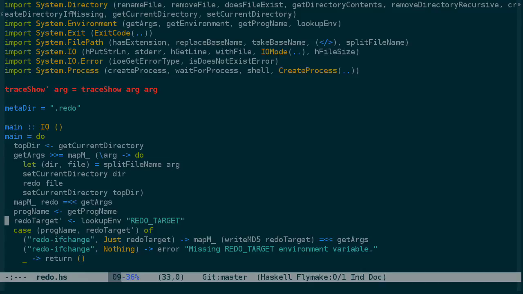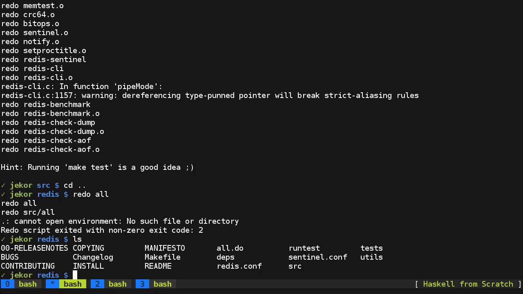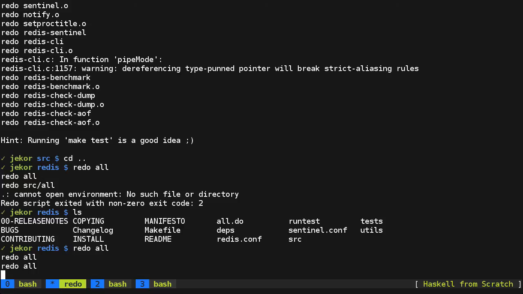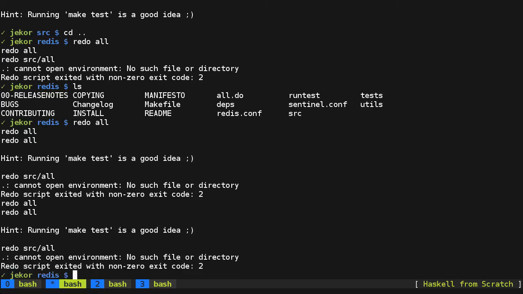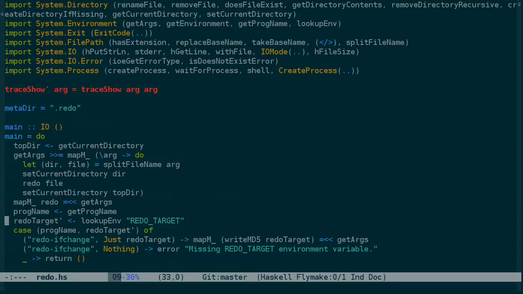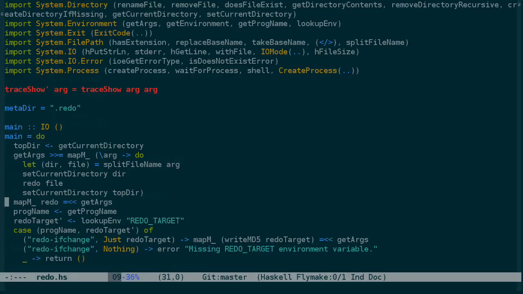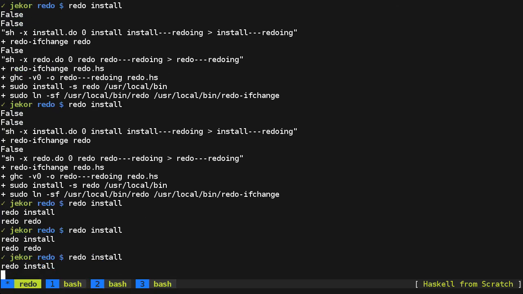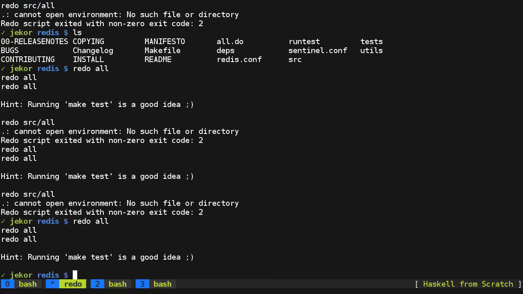So now, if I've thought about this correctly, once we've redone the installation, we should be able to do redo all here. And we've run into a problem. It's running twice. Oh, I didn't remove this old line here. Let's try this again. So let's see what we get.